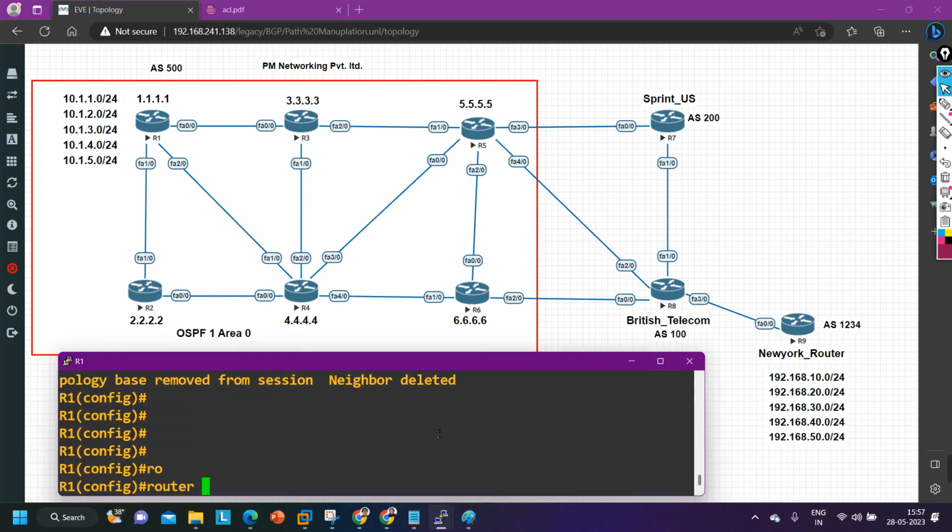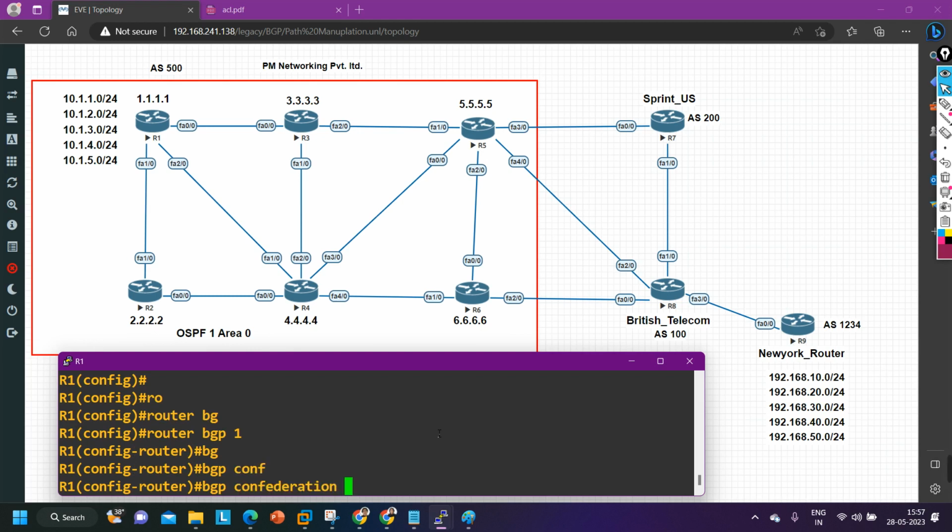Now let's see, from router number 1 I am going to start the configuration. So router BGP 1. I have configured BGP 1. See, in my AS I am going to configure eBGP neighborship, right? My main AS is AS 500 and these are my sub AS. After that, BGP confederation identifier. The confederation identifier is my 500, BGP 500.